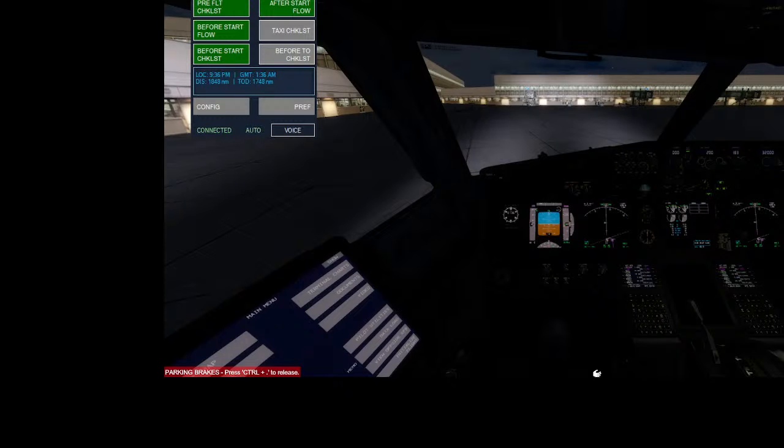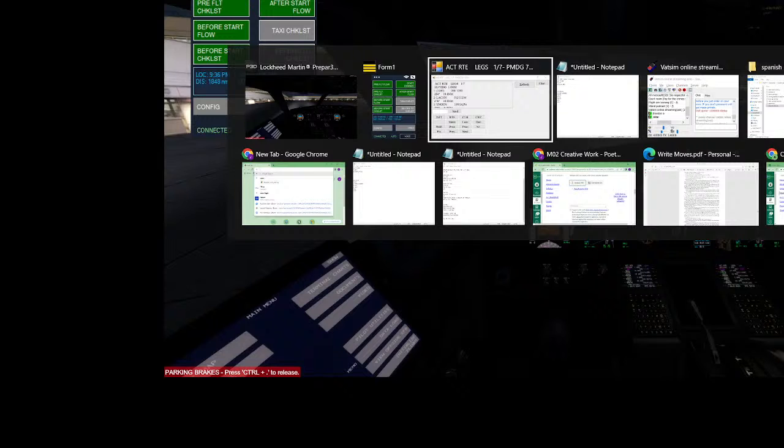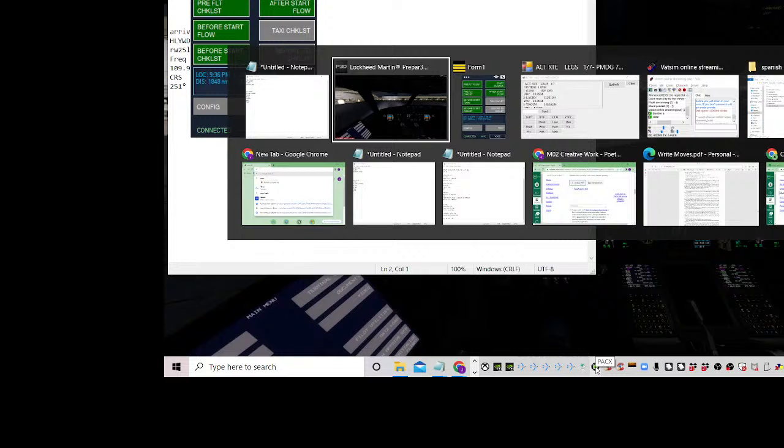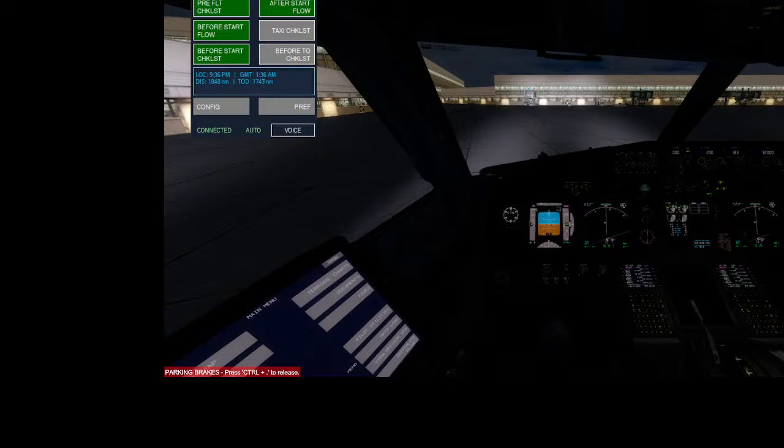Alright, I believe we can do our flight plan. I'll tell you what we're going to do. We'll get moved over to our runway and then we'll do our checklist.